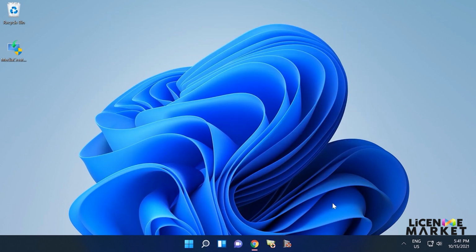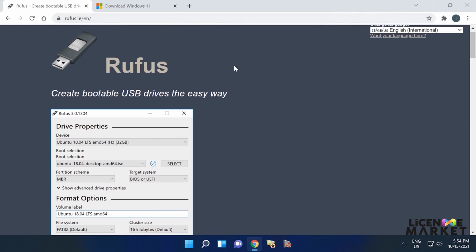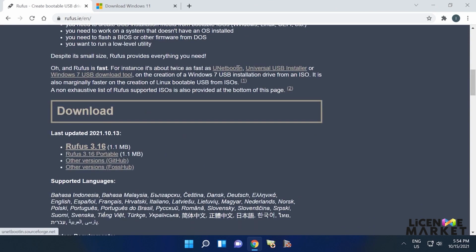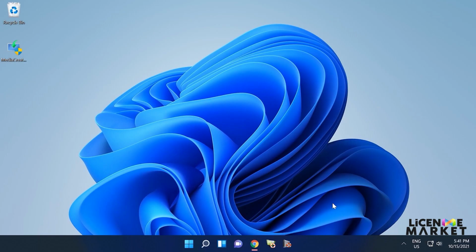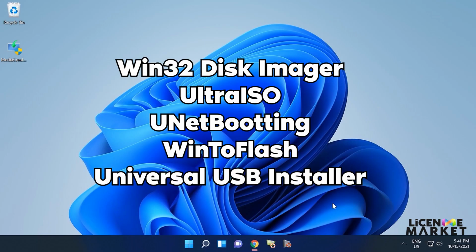To create a bootable flash drive, I'll be using a specialized utility called Rufus. You will find the link in the description below this video. Of course, Rufus is not the only tool to write image files to media. There are many similar programs. The most popular titles include Win32Disk Imager, Ultra ISO, UNetbootin, Win2Flash, Universal USB Installer, and others.